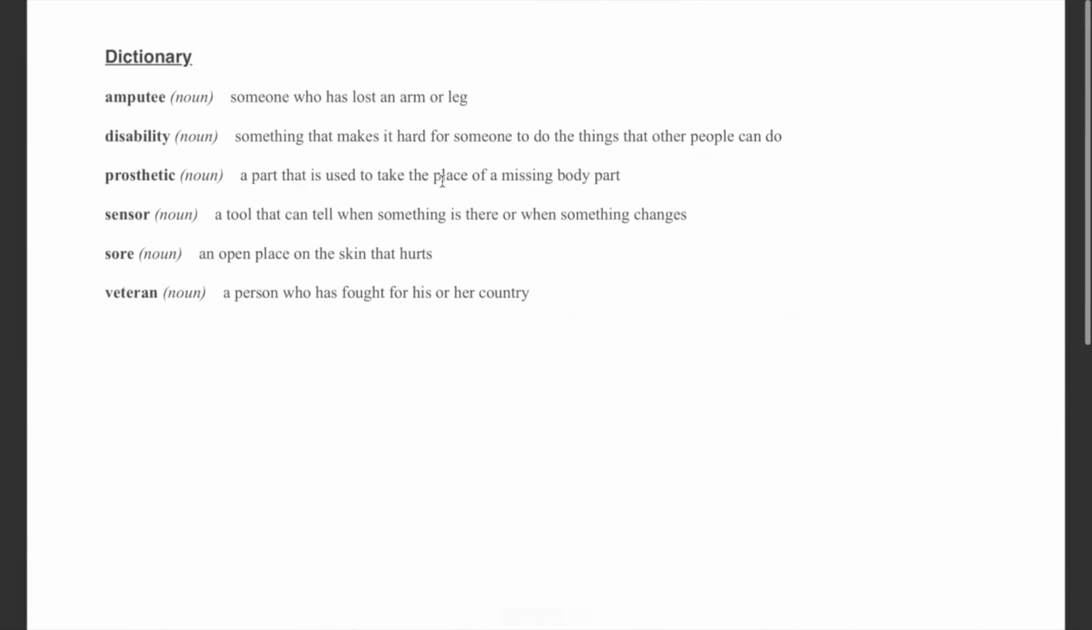Next vocab word, sensor, a tool that can tell when someone is there or when something changes. Oh, like a sensor, I know, I have one of those Ring doorbells. Okay, so it senses when someone's there, and maybe with these prosthetics, a sensor can help their legs and stuff move. Good. All right, a sore, an open place on the skin that hurts. And finally, veteran, a person who has fought for his or her country.